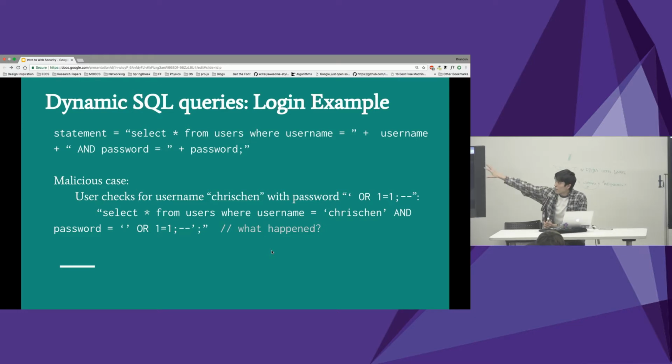So we have the statement, which is a string. And this is a malicious case in which the user is deliberately trying to attack or hack into the login system. So instead of a password, it enters this. And so the SQL statement now evaluates to this. Can anyone tell me why this is bad?